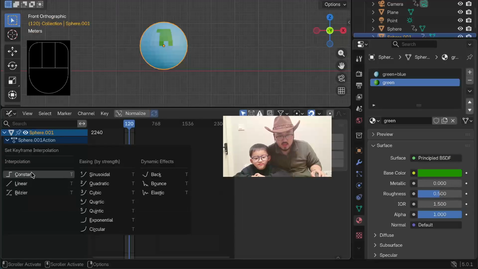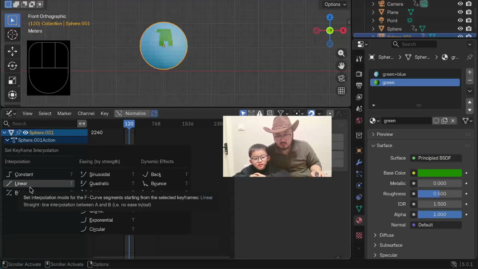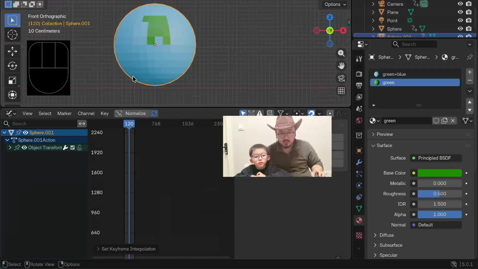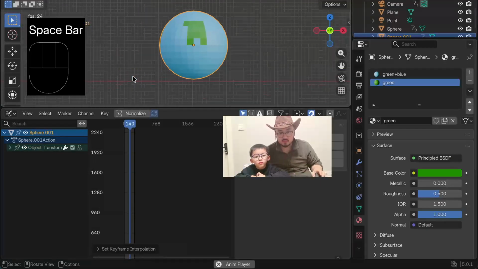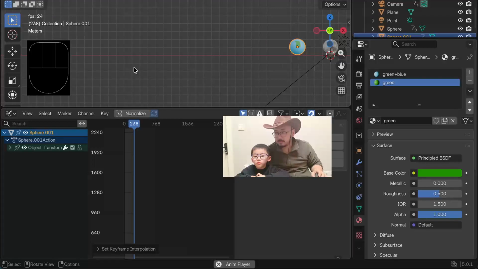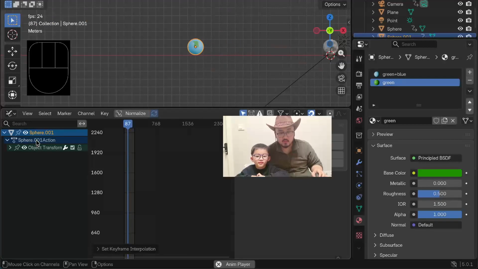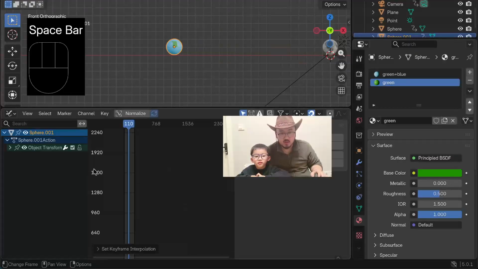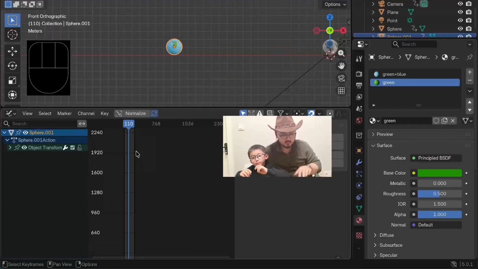So we can get constant or linear. If you don't want it to gradually increase, you can just make it linear. If you make it linear, it goes like this, with no speeding up or slowing down. But why is the moon slowing down? Okay, we changed everything to linear. We changed this whole thing to linear.